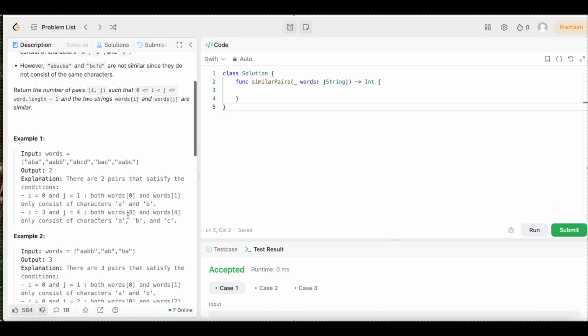Now let's see what example 1 says. In example 1, we have the input words equals an array of strings, first string being ABA, second string being AABB, third string being ABCD, fourth string being BAC, and the last string being AABC. The output is 2 because, the explanation says, there are two pairs that satisfy the conditions.